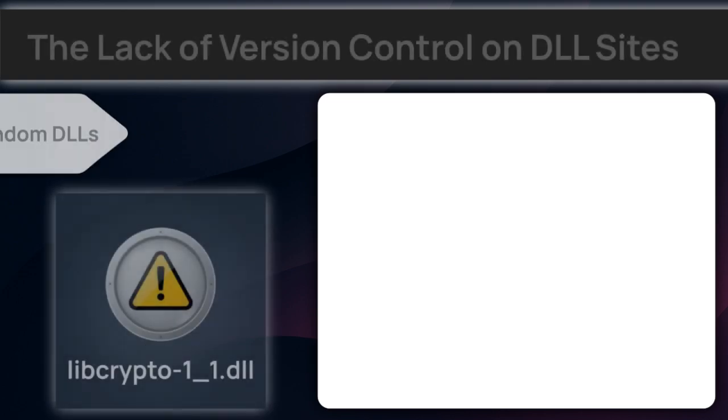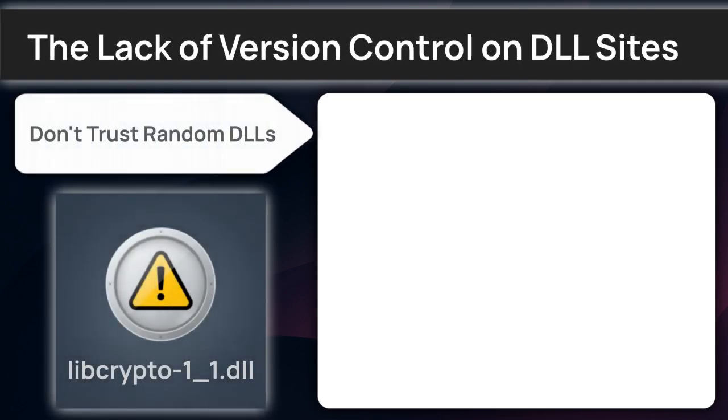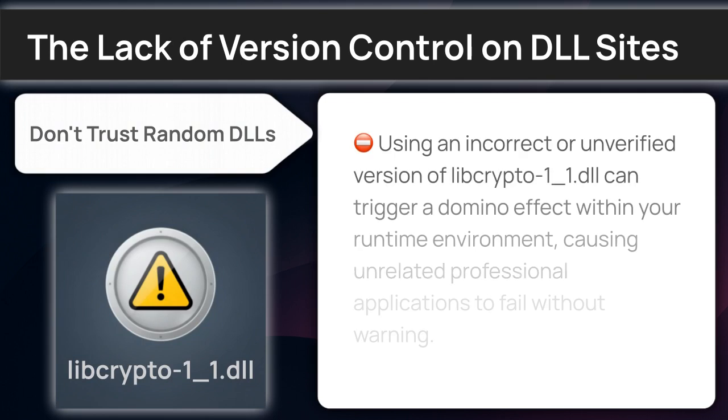Before concluding, I want to address a critical security consideration for maintaining your system's integrity. Ensure your personal information remains secure by avoiding third-party mirrors for the Libcrypto.dll DLL that lack the verification found in official system repair protocols.